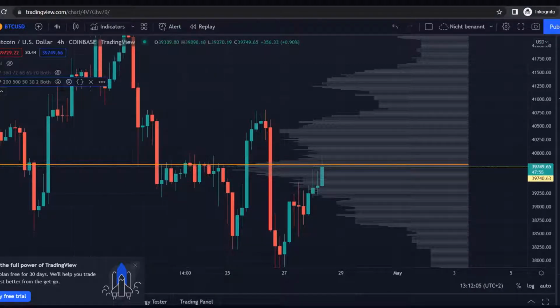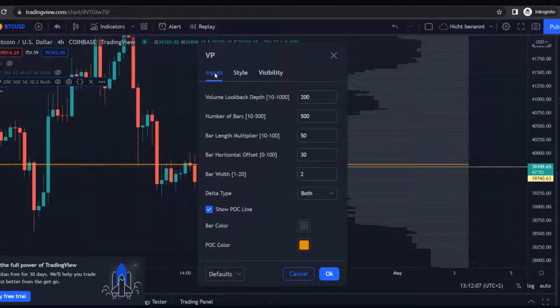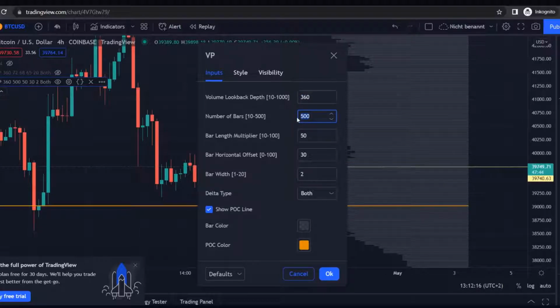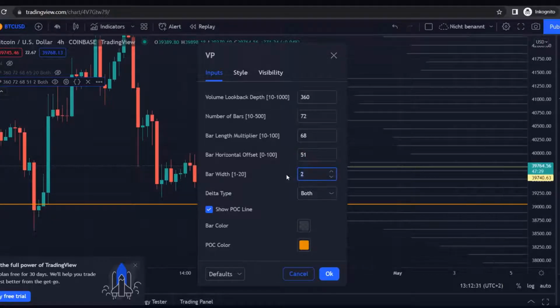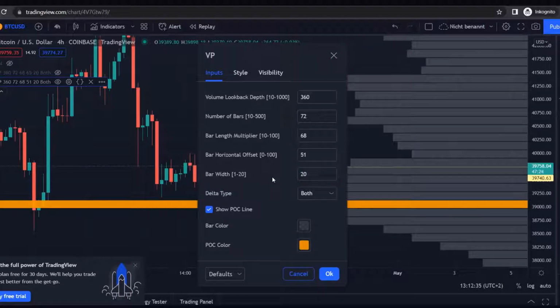So when you are on the settings, that's here, you click on it, you're on the input, we change all these numbers here. The first one I changed to 360. The second one I changed to 72. The third one I changed to 68. The horizontal bar offset I changed to 51, but this is the only one that you can change every time. I will show you later why we have to change this every time. And the last one is 20.